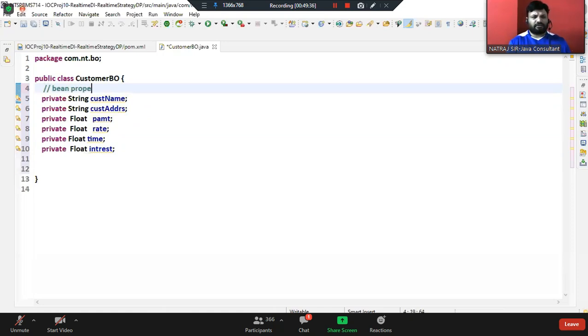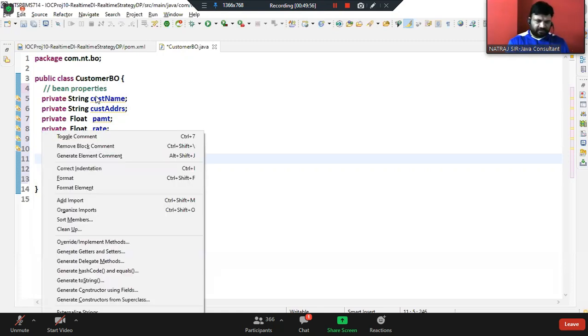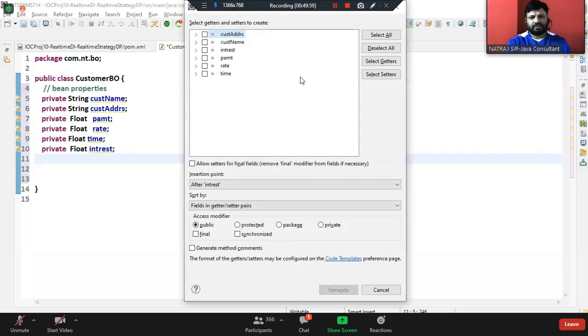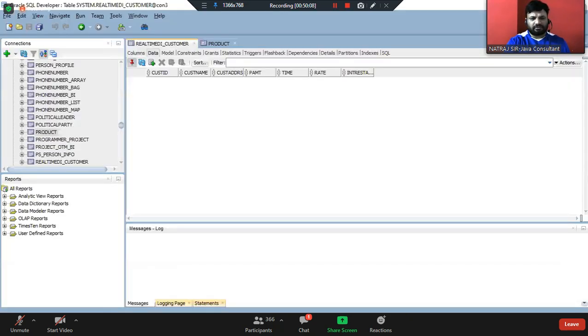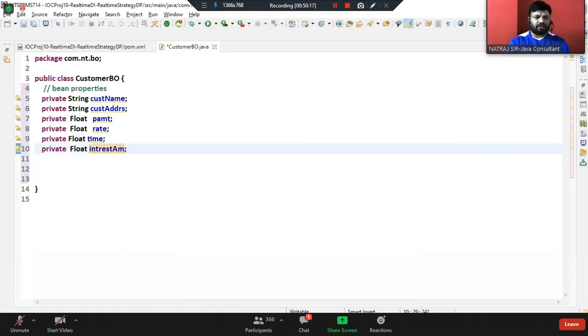Bean properties. There is a shortcut key to get the getter and setter methods, you need not generate them separately: Alt plus Shift plus S and R. Select all. Where do you want to place them? After interest. Interest amount is what I have taken here, I think. No problem, we'll do it one more time. Interest amount.